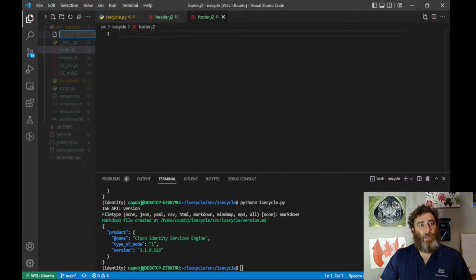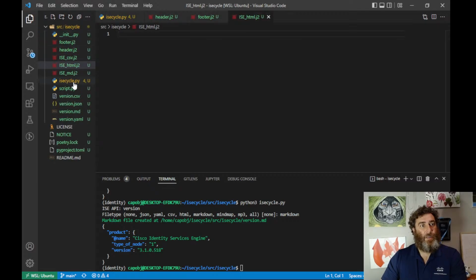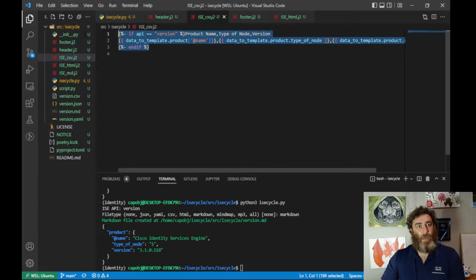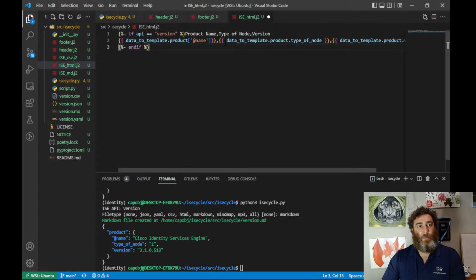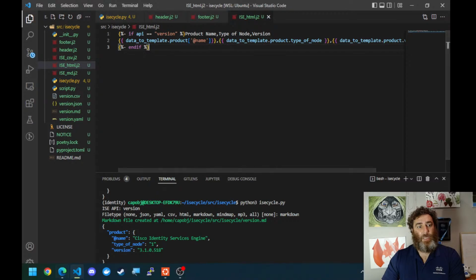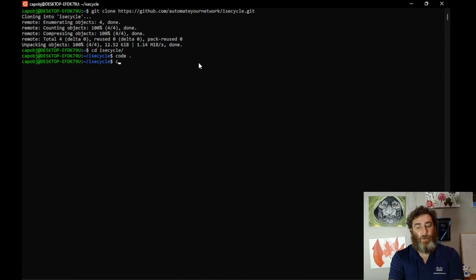And then we're going to need a new file called ISE HTML.j2. And that's going to be our main HTML. So what I'm going to do is take the CSV file again, my universal CSV file, and copy that and put it into my HTML page. I will come back to this, but let me launch another repo real quick.